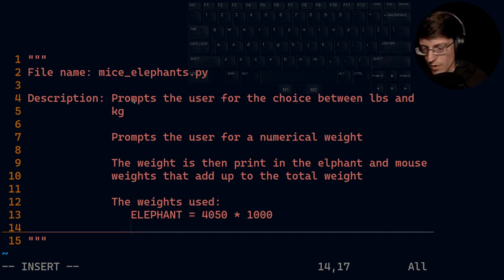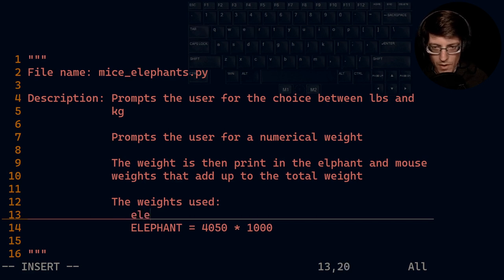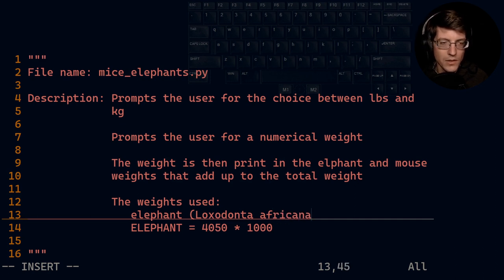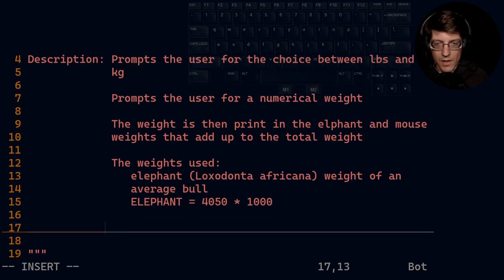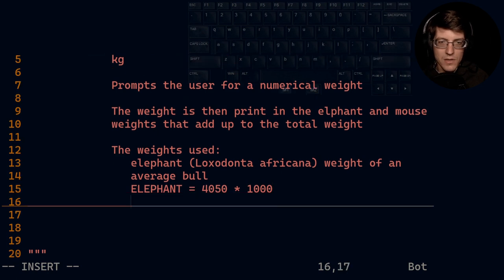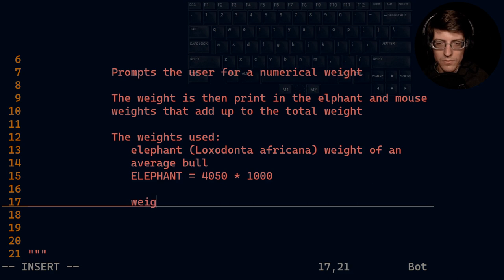Then this corresponds, so this one is for the elephant, and we'll use the Latin, which is going to be Loxodonta africana. That is the African bush elephant. And the weight is the average weight of an average bull, okay? And the reason why we're going to be doing times 1000 is to put it in grams. So weights will be in grams, okay?